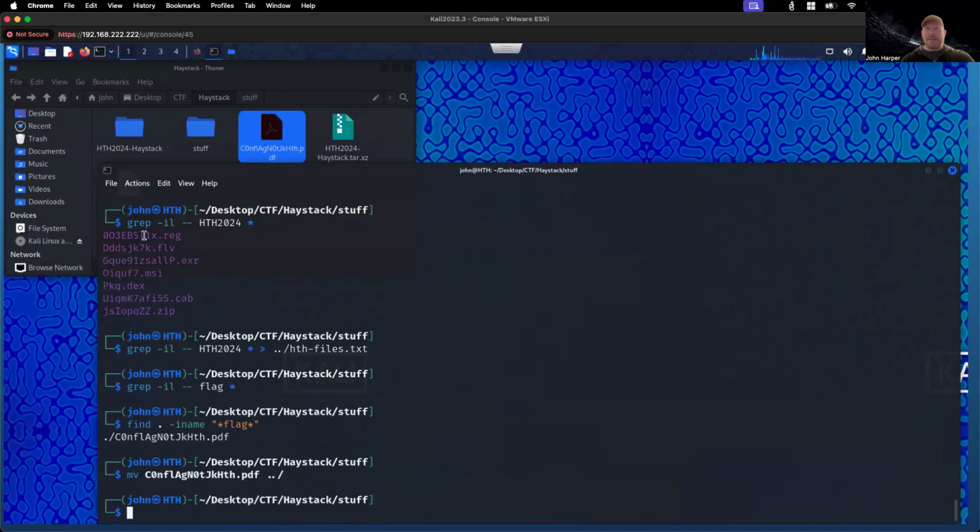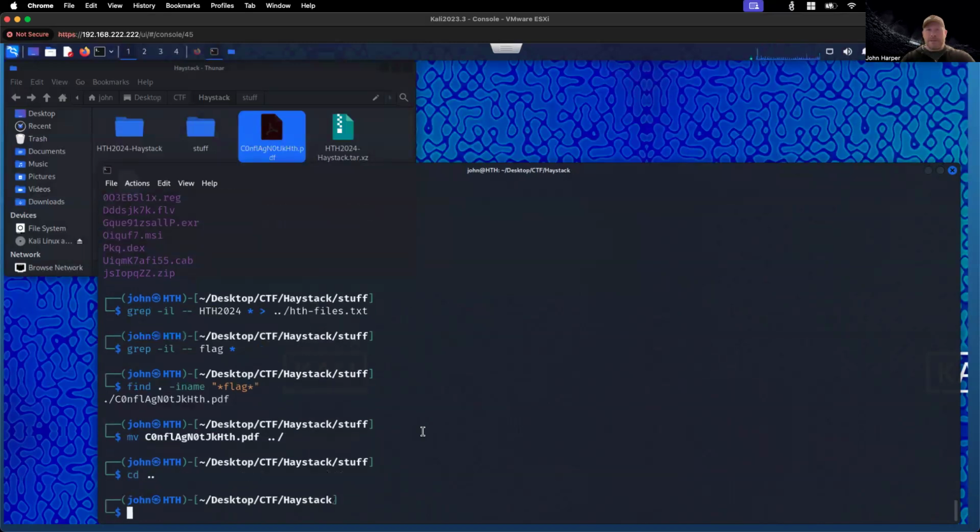Now, of course, it would be a lot easier if we just had all these files in one folder as well. So what I would do in this case is go back one more directory, and then we could basically do a find. Actually, let's do this. Let's make a directory, and let's call it HTH. I already have it. All right.